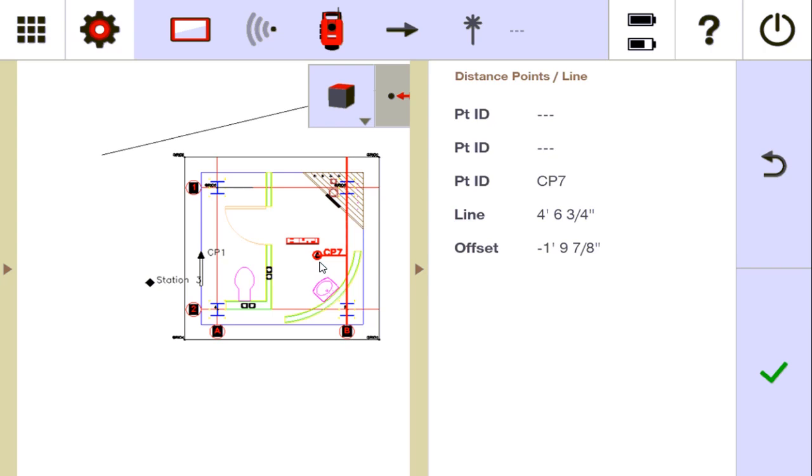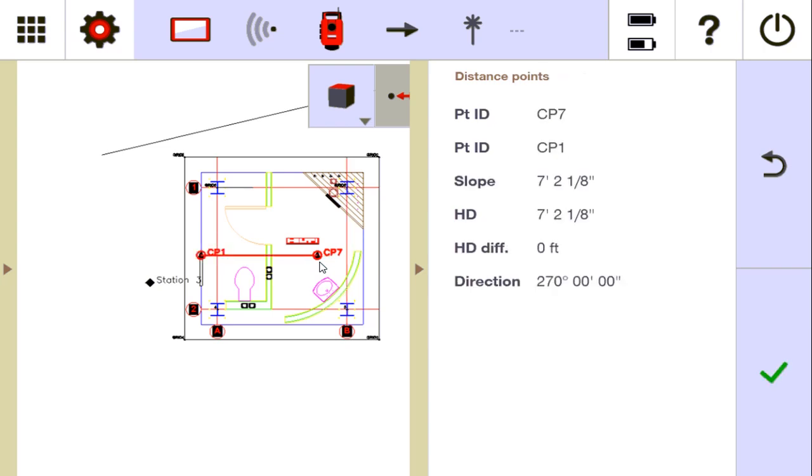And then the third way you can use this is by saying point to point. And so there's my two control points, 7 feet, 2 1/8 apart. And the direction on the CAD drawing is 270 degrees.